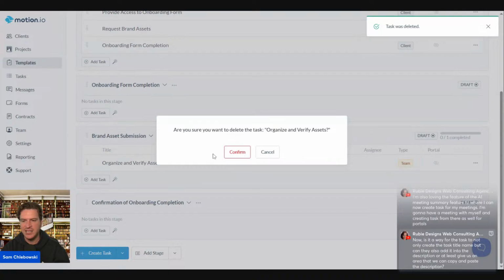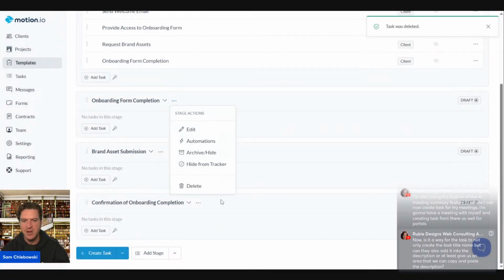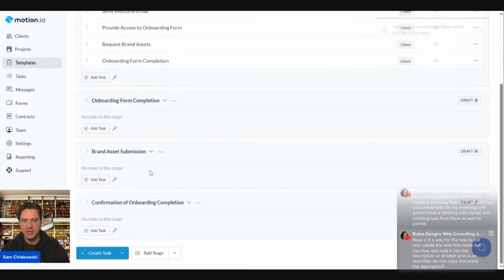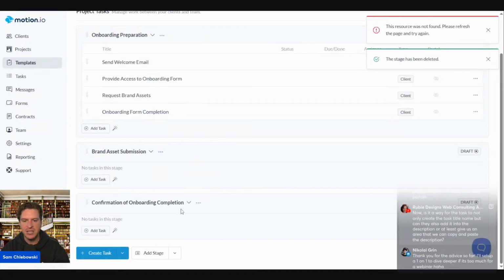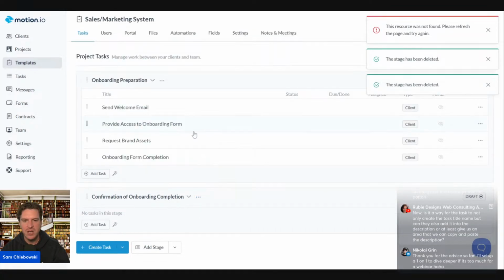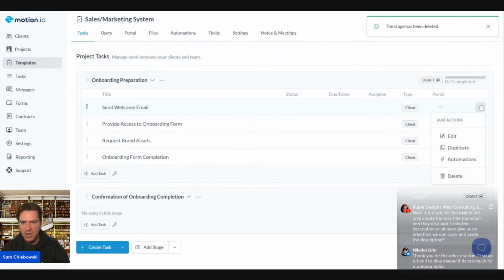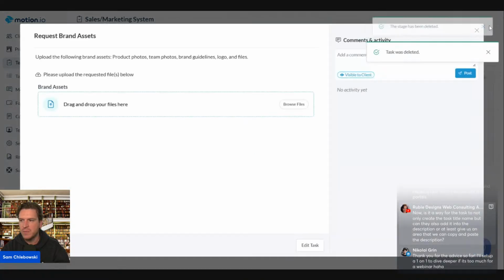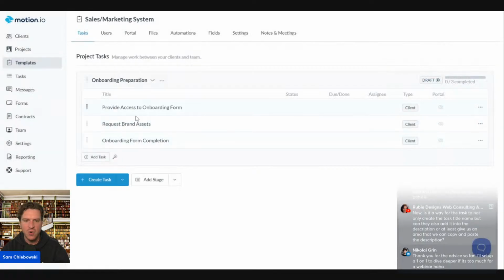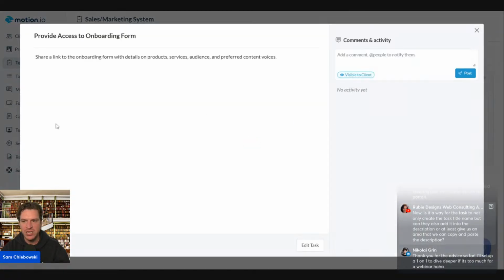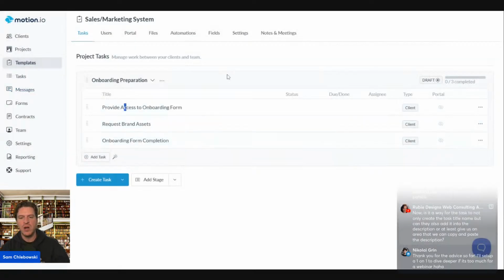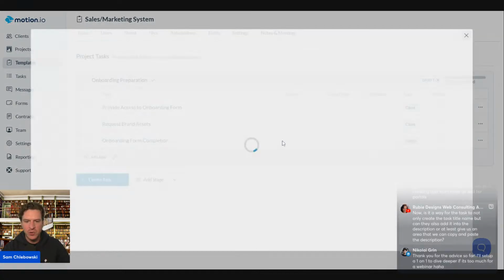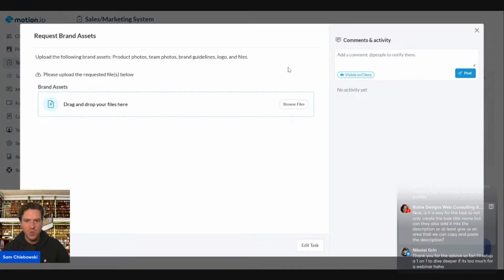So I'll just delete these kind of extraneous stages. But what you will see with our AI task and stage builder is that it's going to even create the forms that you want to send to clients. So one of the specific questions I know Nikolai had was, how do clients upload the various things that we need them to provide?